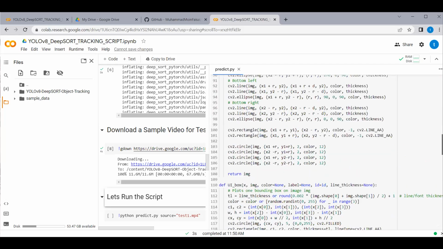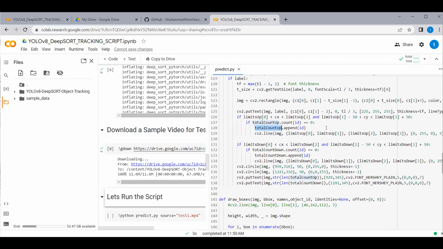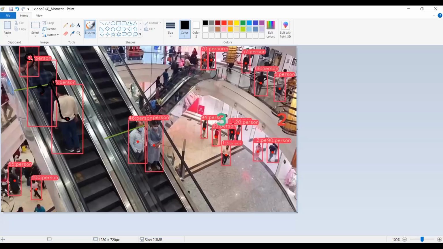Okay, and here we are adding minus 50 and plus 50. So let me explain this concept to you as well. Let me go over here. You can see the image over here as well. So this center coordinate might go above this line. For example, this center coordinate crosses above this line which we have created. Might pass above through this line.